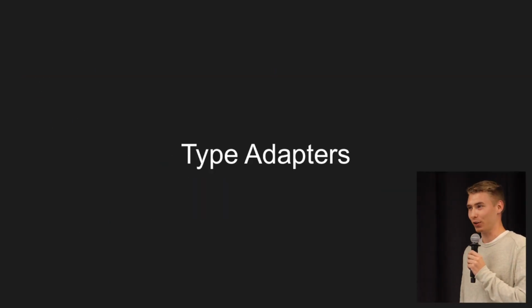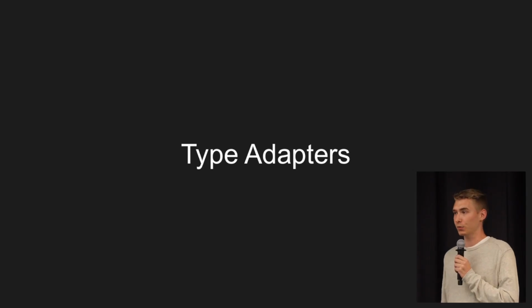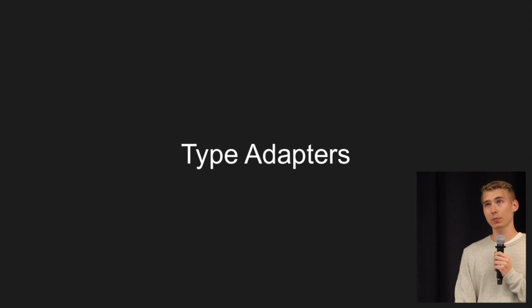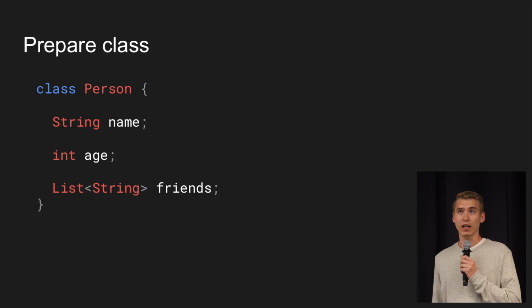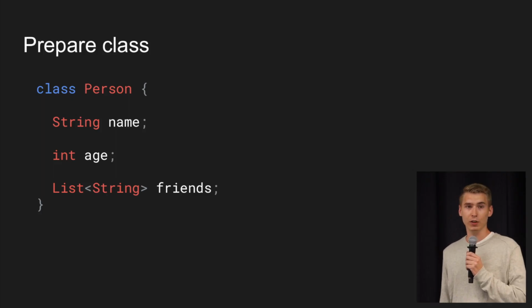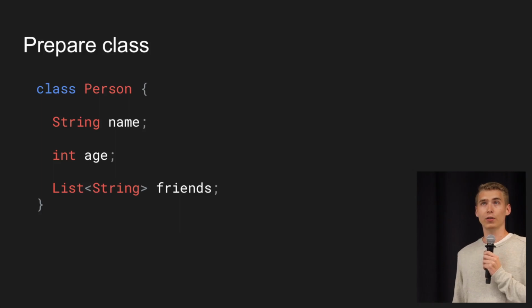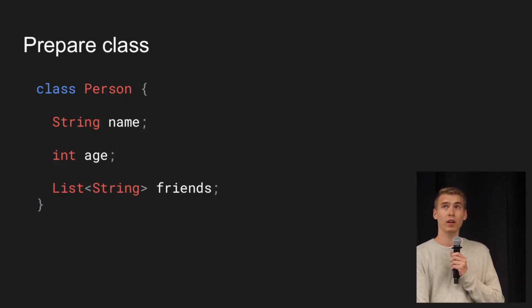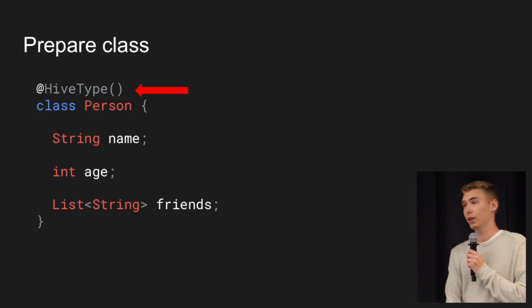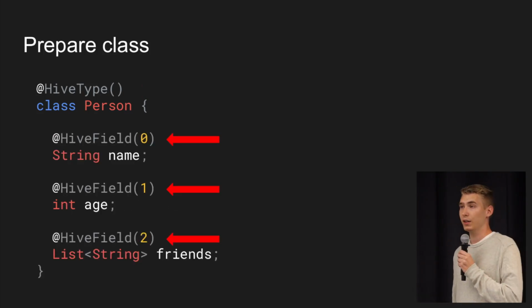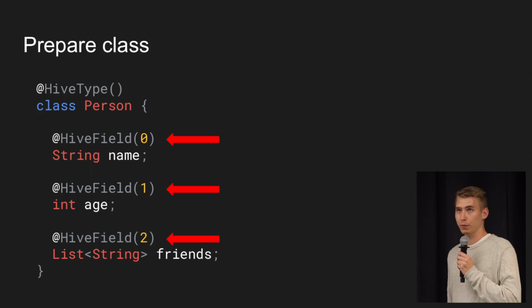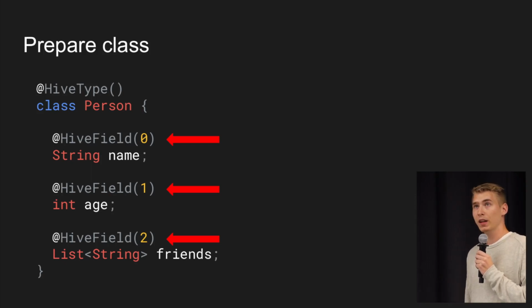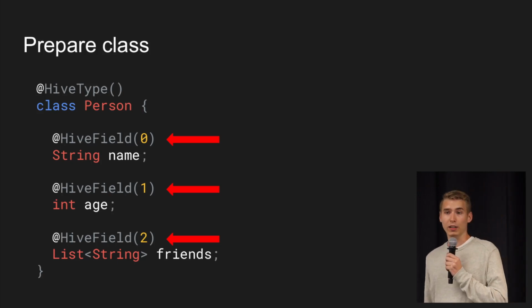Now, you probably not only want to store primitive types, but also objects, and Hive provides type adapters for that. So let's say we have a person class with three fields: name, age, and friends. Hive needs to know the structure of the person class in order to store it. So we annotate the class with Hive type and the fields with Hive field. As you can see, each field has a unique ID. If you've used protobuf before, for example, you might recognize this. It allows us to change, add, or delete fields without migrating our database.